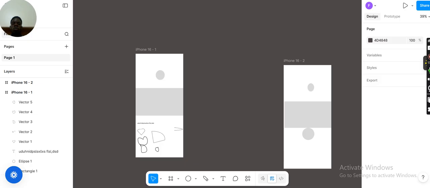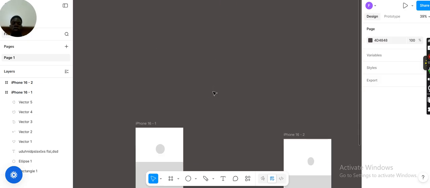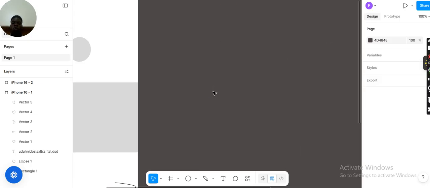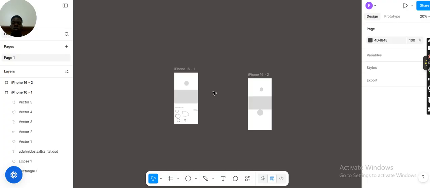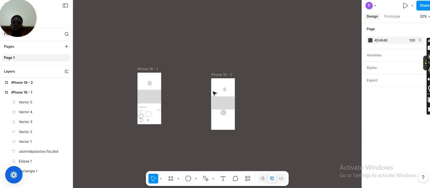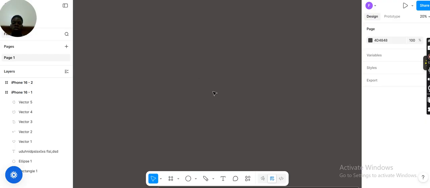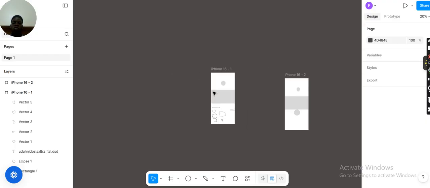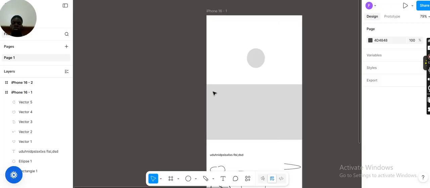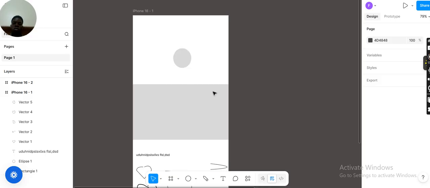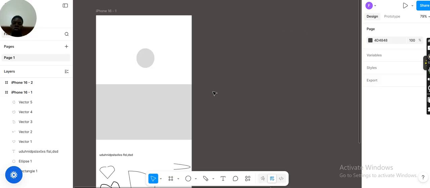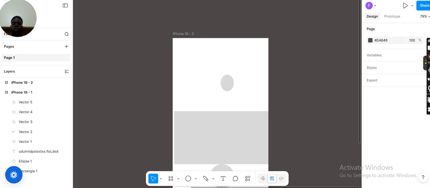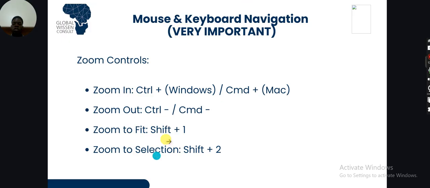Zoom in. Of course, you must use a mouse while using Figma. To zoom in, you have to hold Control, zoom in, then zoom out, still holding Control. To move to the left or right, use Shift and scroll: scroll down moves to the right, scroll up moves to the left. Please take note of that.